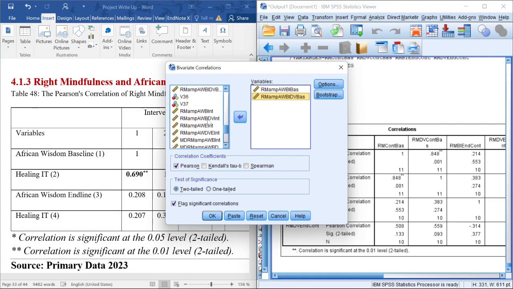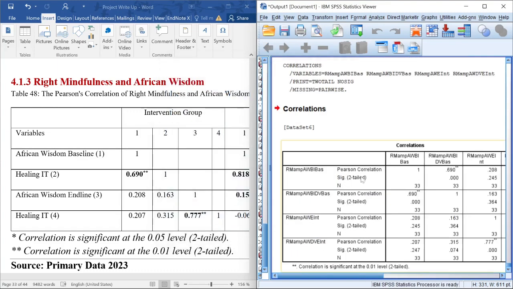So here we have the end line. So here I come for right mindfulness and African wisdom inline intervention group INT. So I take that. Then I need right mindfulness, African wisdom, DV inline. I need that. Those are the 4. I run the analysis. Sometimes the data may have so many other columns, but all you have to focus on is what do I want to run? What do I want to analyze?